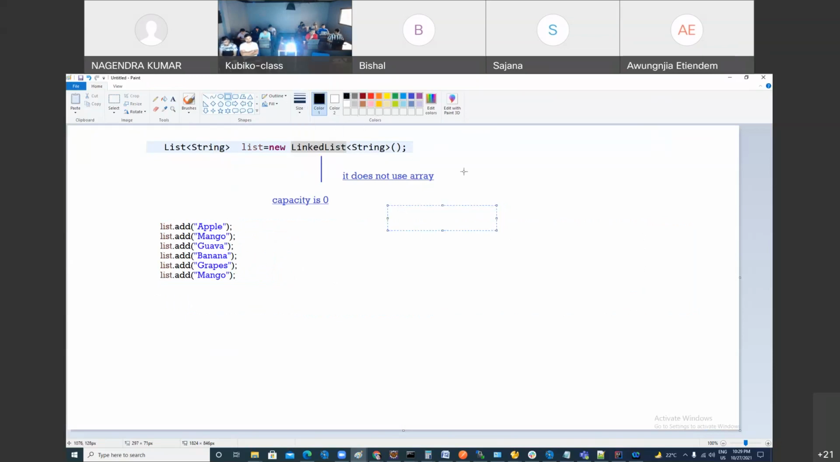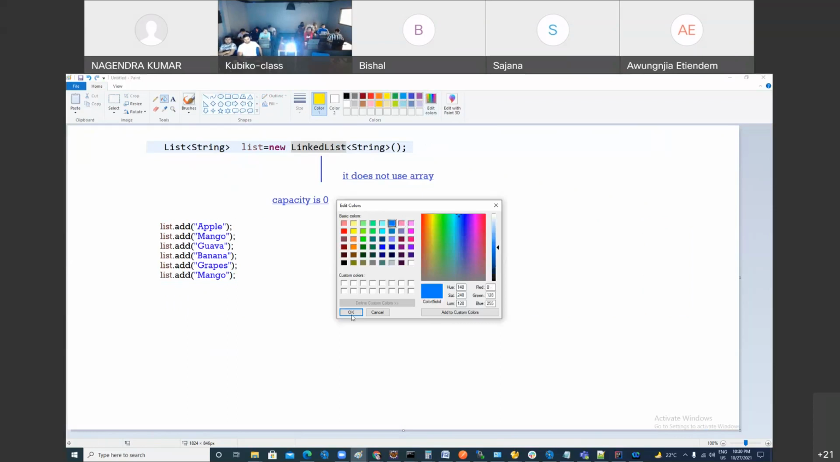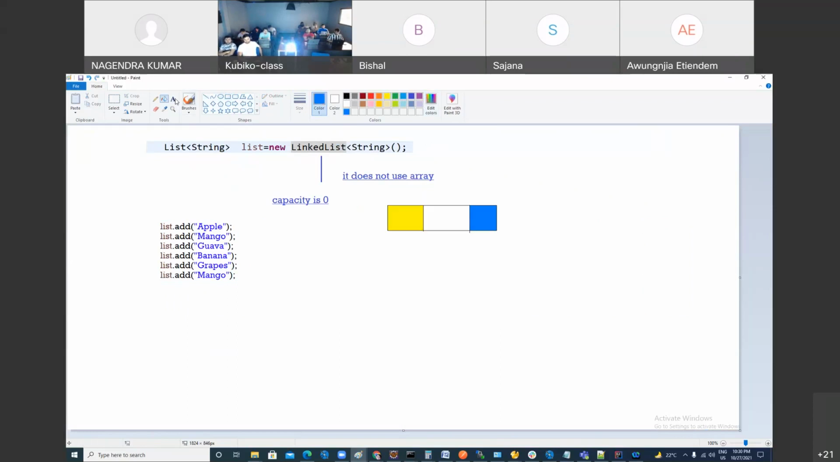Clear? So it contains the block by default, and it contains three parts: data, previous, and next. You just think like this, the way I'm teaching you. Initially this data is null. It contains nothing because this is called the header node. Header means the node which can point to your data.